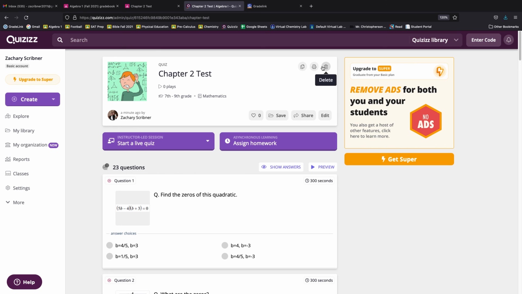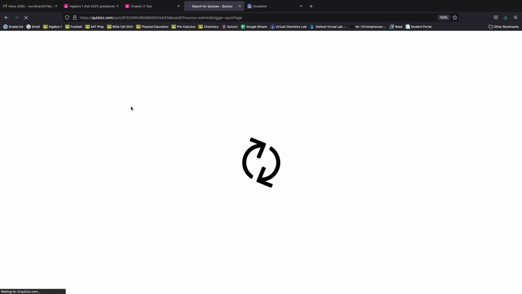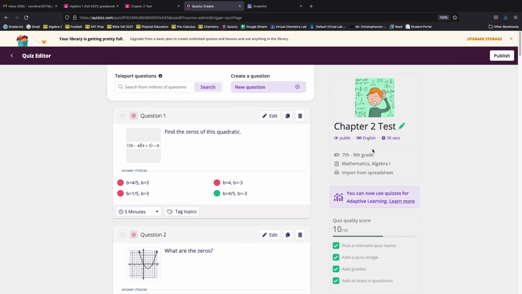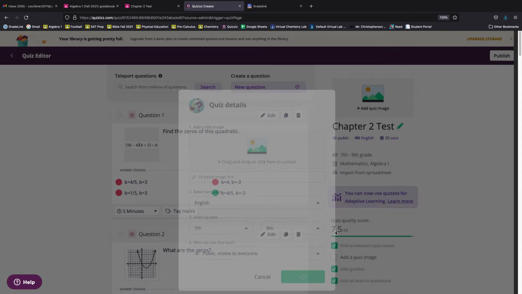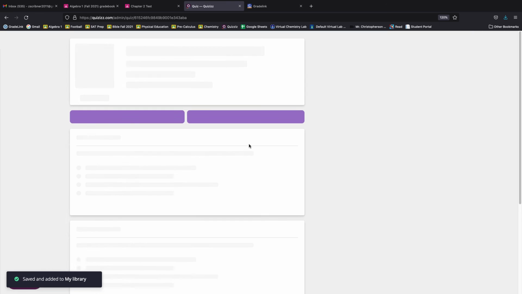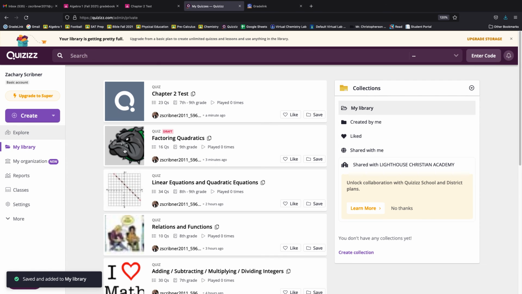I could even take the picture out. I'm like, I don't really like that picture. That's a weird picture. So I can click here, trash the picture, and now I'm good. I've saved it. Chapter 2 test. Now forever in my library, I will have this chapter 2 test. You might even want to name it something so that you can know it's for pre-calculus or for algebra 2 or whatever it might be, but you have that forever.